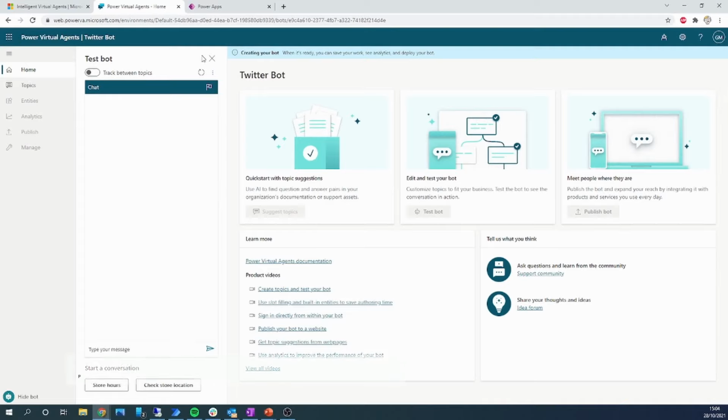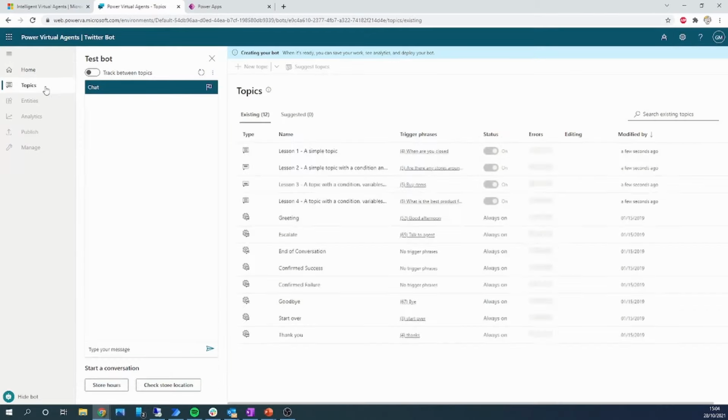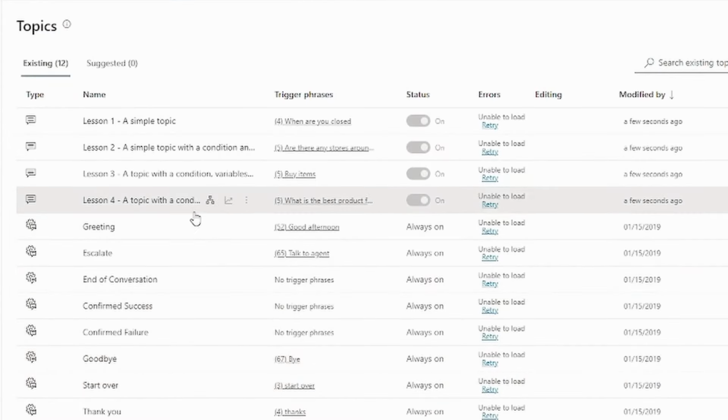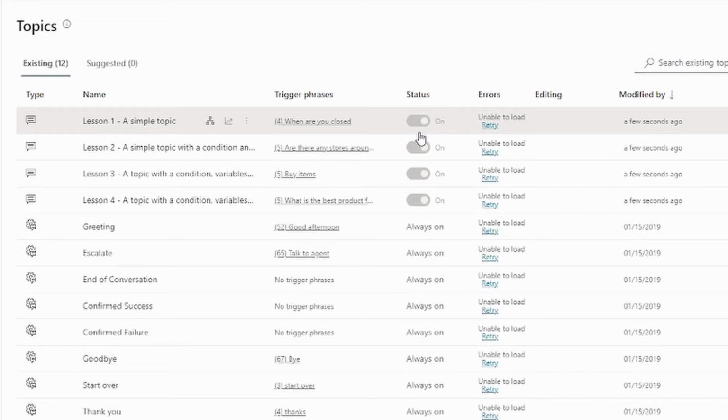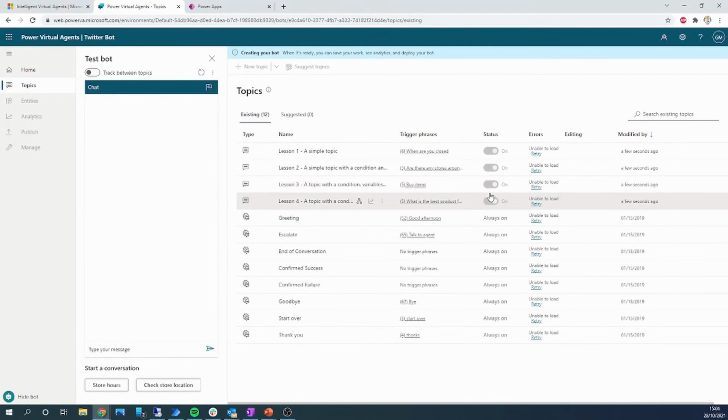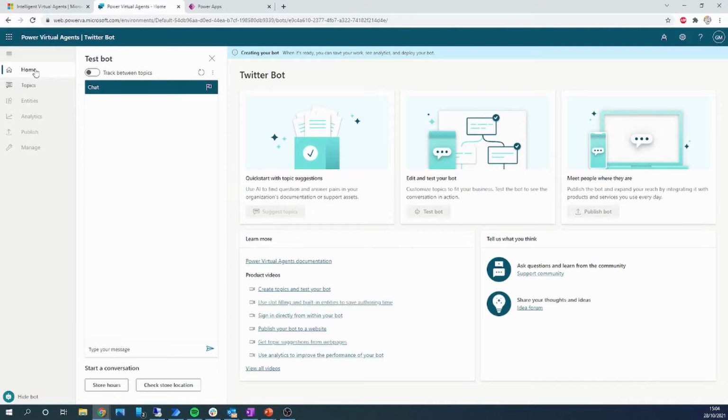Now, there's a couple of things that we have to understand before starting building our chatbot. We have to understand what are topics. Topics are like intents. In other solutions, they're called intents. Here, they're called topics. And that is basically just what our chatbot is able to do. Our chatbot can do all of the different topics that we're going to add to it. For example, tell us the time, schedule an appointment, trigger a process, and so on.